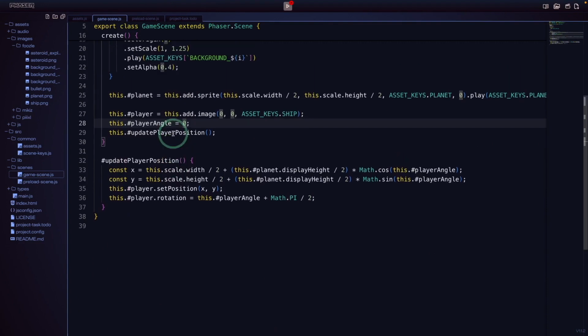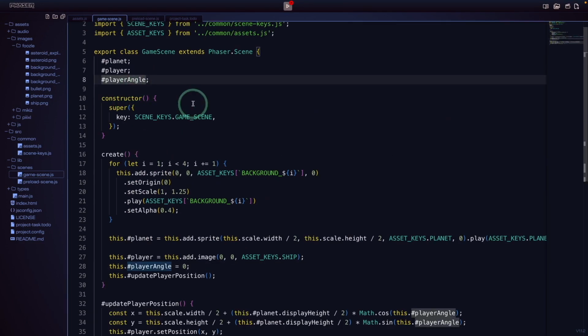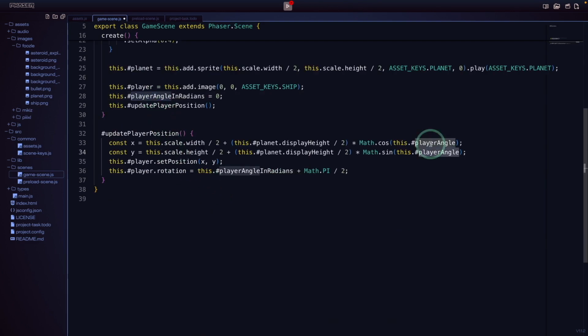Since we're really working in radians, let's update our property to reflect that. So we'll do player angle in radians. Let's copy that. We'll come down here. We'll update our references to that property.